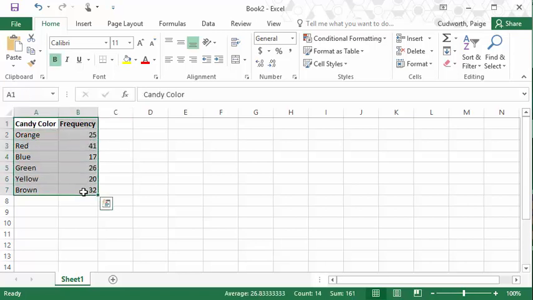I already did a video about histograms, and with a histogram you are graphing frequency of different classes of numerical data. A bar graph is basically exactly the same, but now our data is categorical. We don't have weights of candy, but we have their different colors.